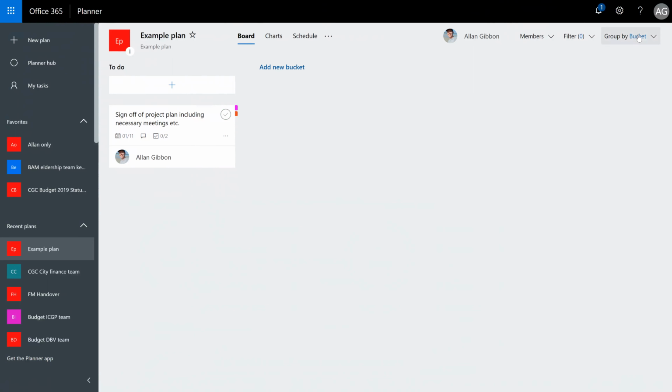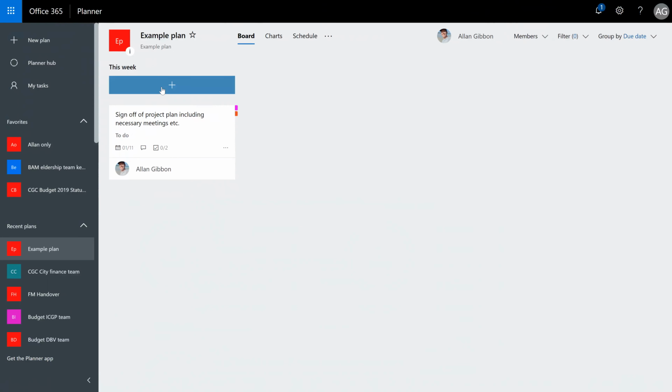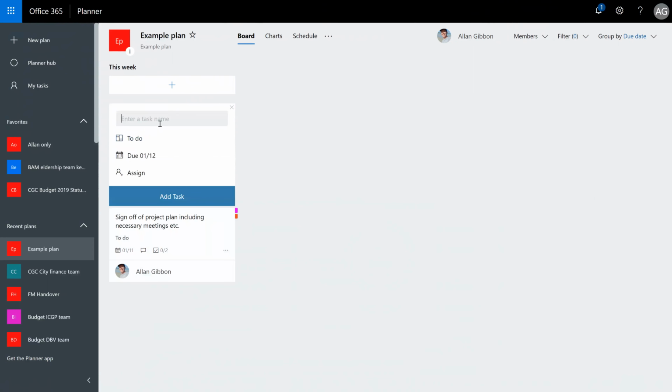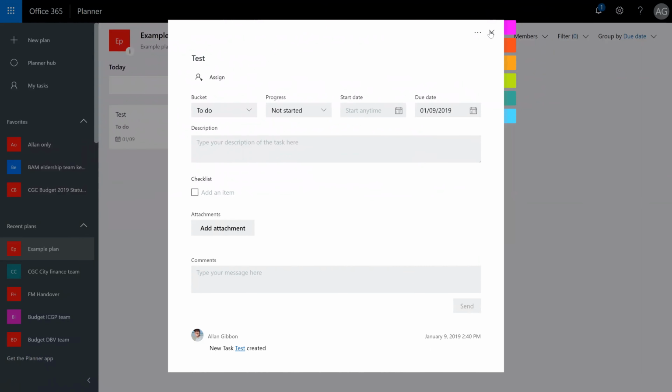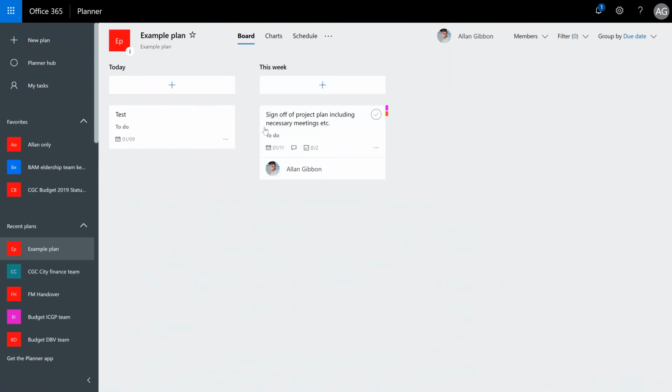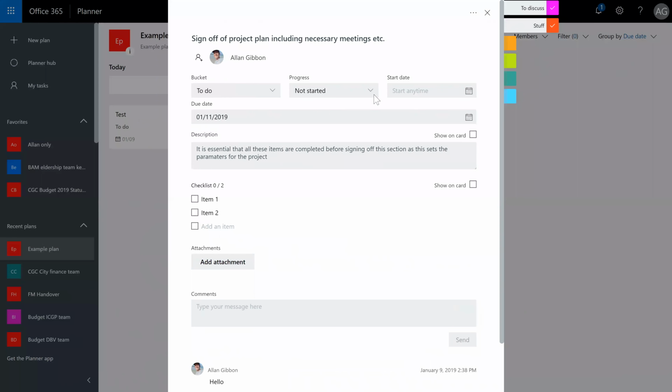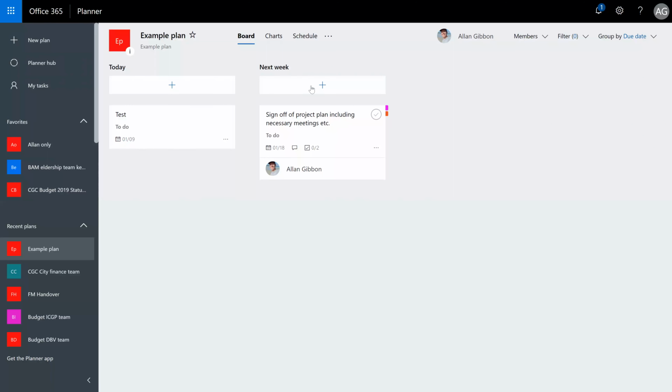So I want to say group this by date. You'll see that this is due this week. So if I added a new item, test, and I click on test and I make it due today, you'll see I've got it in today and this week. If I change this date here to, so there, it becomes next week, etc. So that's intelligent. That's quite nice.